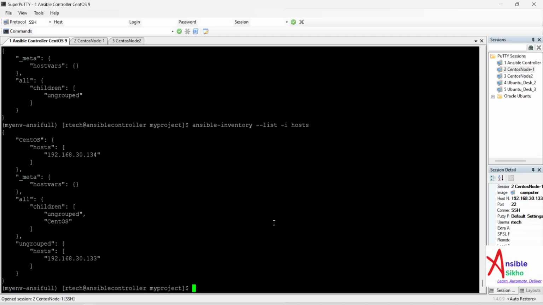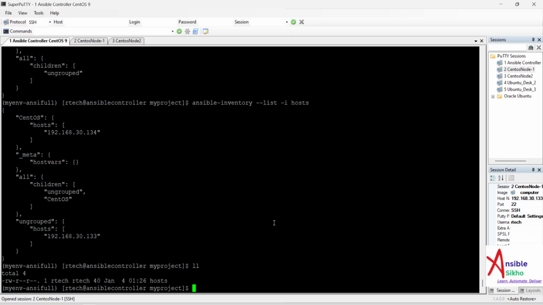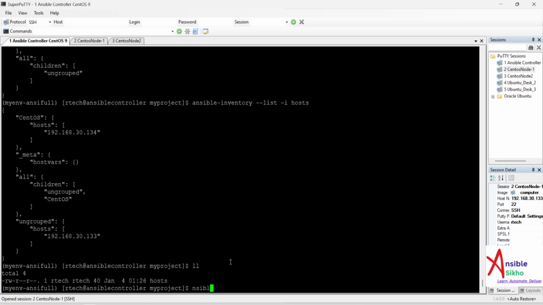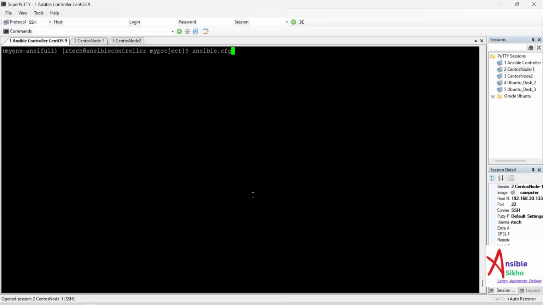Okay, so let's see what all files I have. We have hosts. So let's say we create one file called, this is a standard name, ansible.cfg. Just pay attention here. Okay, this is ansible.cfg. Okay, vi.